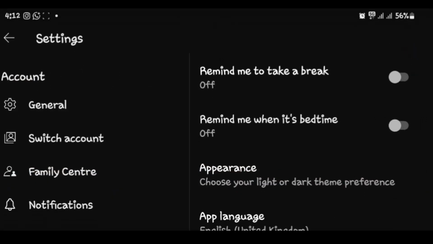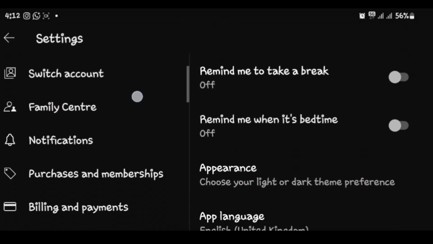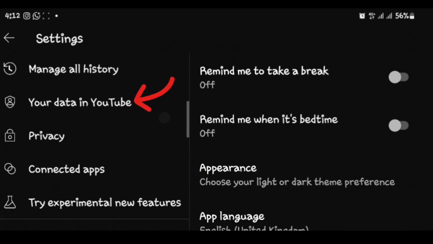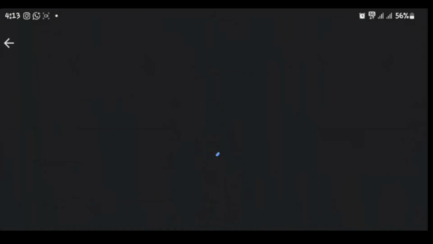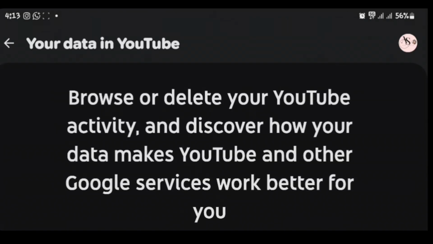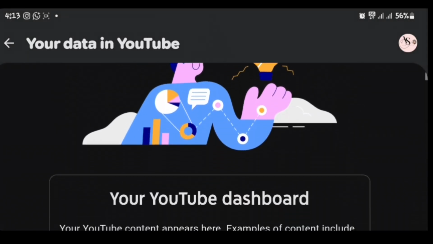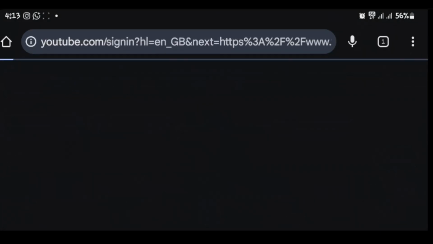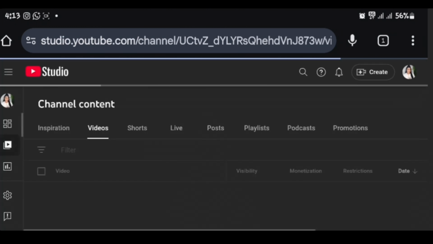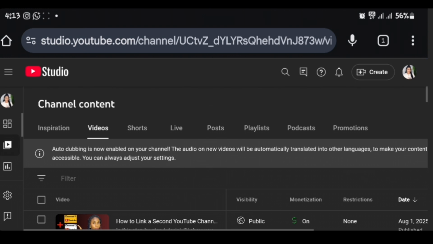Once you click on the settings icon, you're going to scroll upwards to this part that says Your data in YouTube. Click on this, Your data in YouTube. Now it brings you to this part. Then you're going to swipe up, or scroll up rather, and go over to this part where you can see your videos. Click on the place where the number of your videos is. This will take you automatically to your YouTube Studio desktop site. Yes, it takes you directly to your YouTube Studio desktop site.